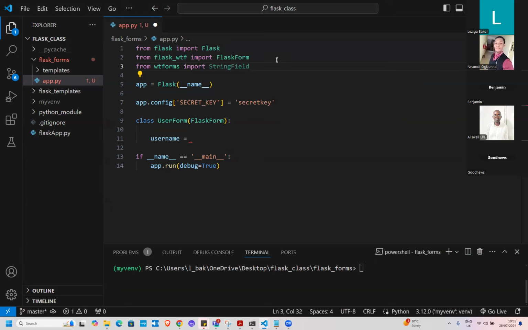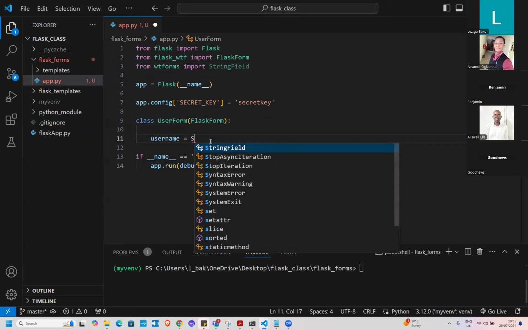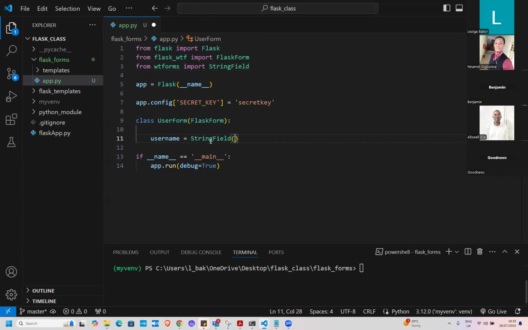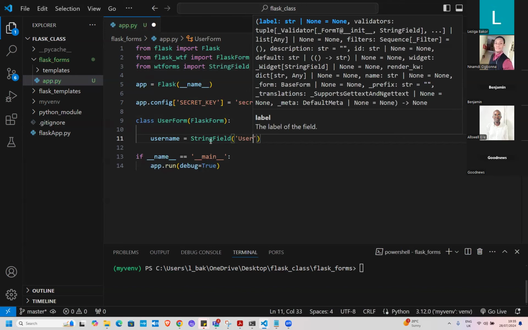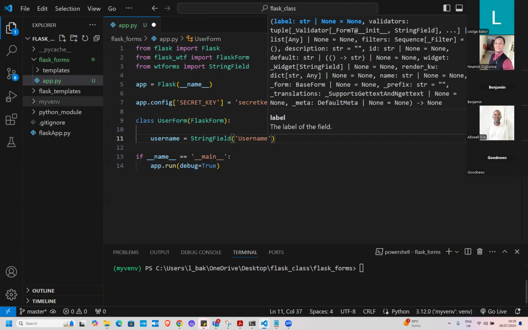You know what a string is, right? Now we have a string field. It's just like in a form, an area where we are going to put string. Okay, if that makes sense. So that's a field for strings. And then we'll just use it to now say, let this be equal to string field, and we'll pass a message, call it username.